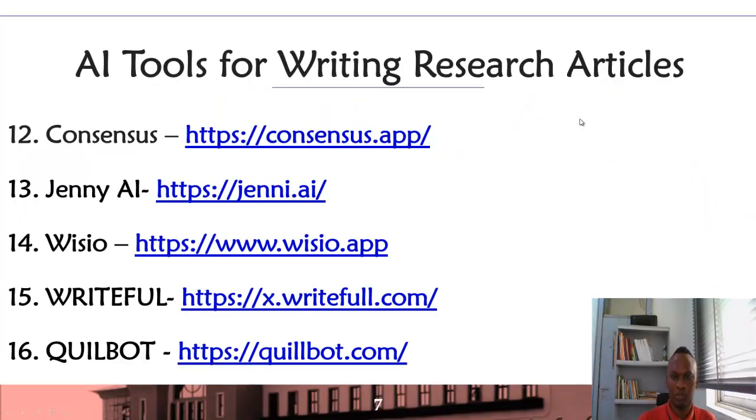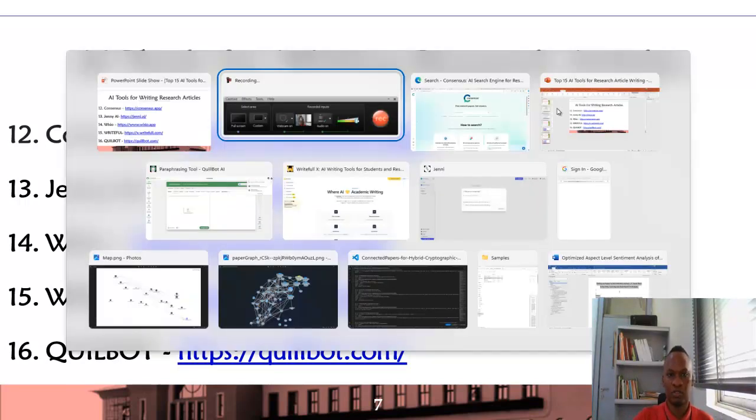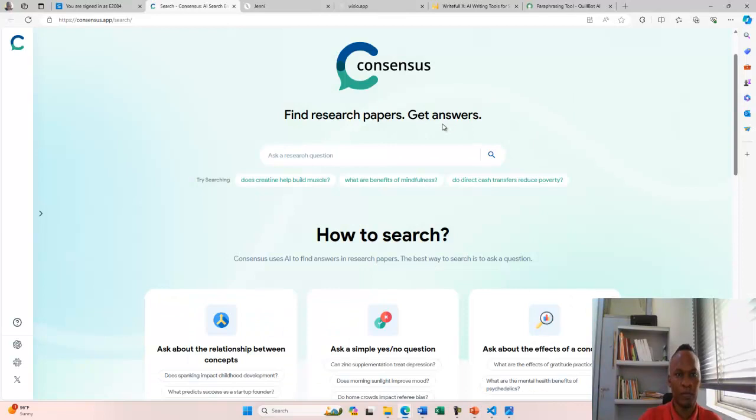The number one AI tool we want to talk about is Consensus. It's available at consensus.app. We'll also talk about Jenny AI. It's available at jenny.ai. We'll talk about Wizio. It's available at wizio.app. We'll talk about Writing. We'll also talk about Quibot. Now let's see how these AI tools work. Okay, this is the interface for Consensus. How can we use Consensus to write research articles?